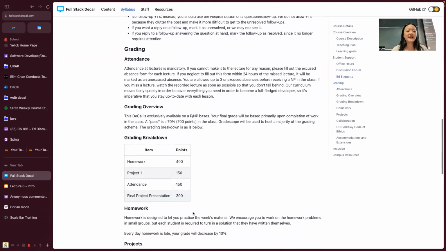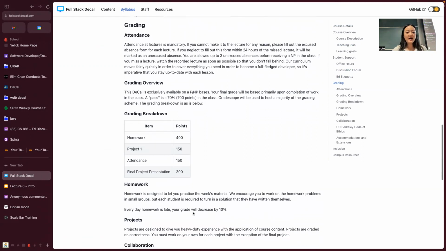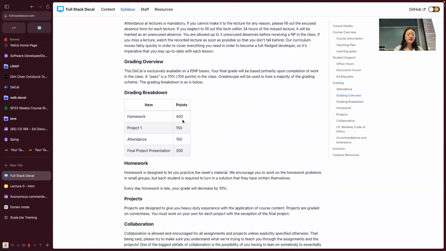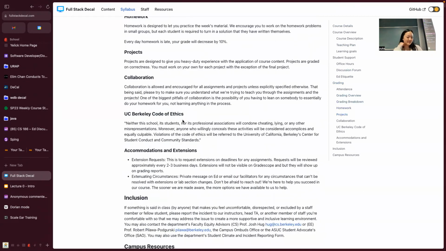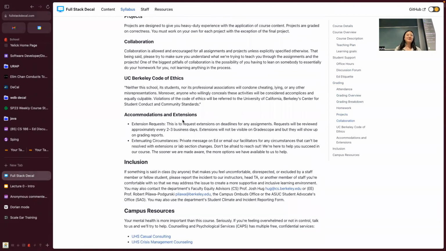In terms of grading, attendance is mandatory. We're still going to be recording everything, but it is very important that you're here to learn it. This is also the grading breakdown of all of your homeworks, project, attendance, etc. So make sure to take a look at that. And there's also the code of ethics, accommodations and extensions. You have probably heard a lot about this in your other classes.